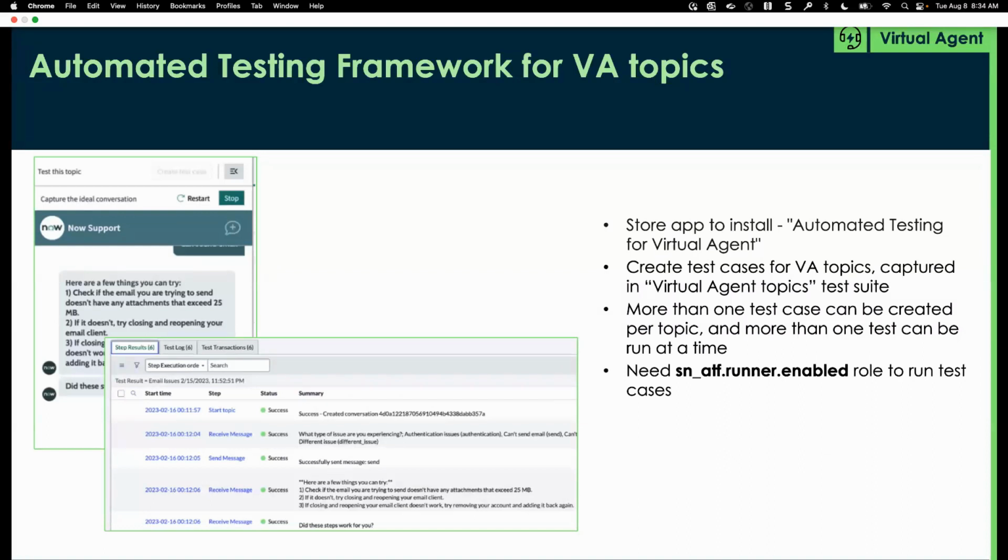One thing to note, you do need the ATF runner enabled role to run test cases. This is just the same role that you use for any other ATF testing. If you're an admin, you're probably inheriting this role. So just be on the lookout. If you don't see ATF for whatever reason, just make sure you have that role enabled. Make sure you got the store app installed, and you'll be good to go.